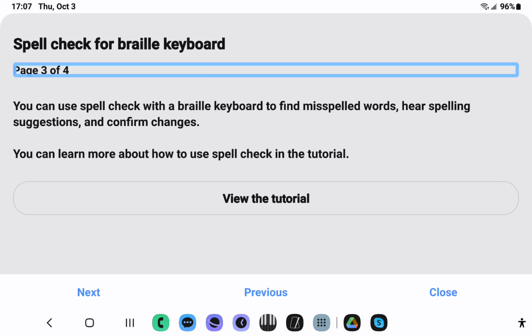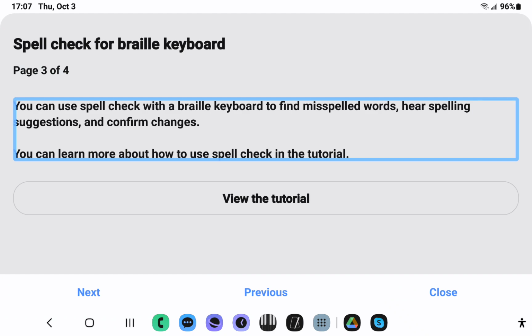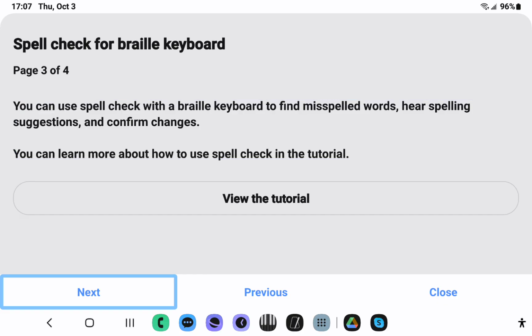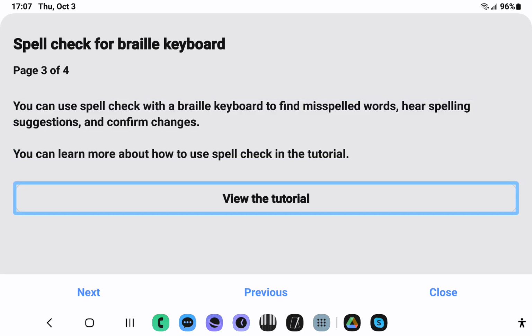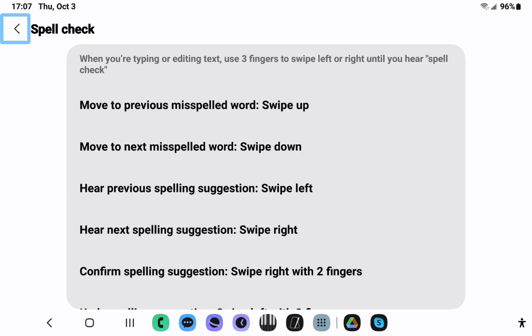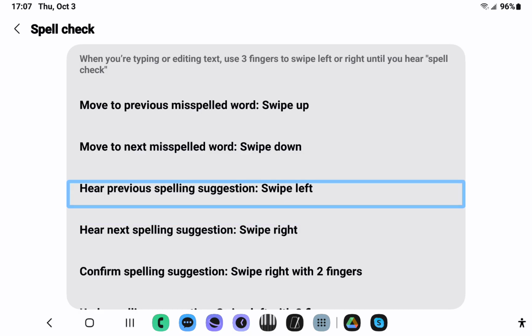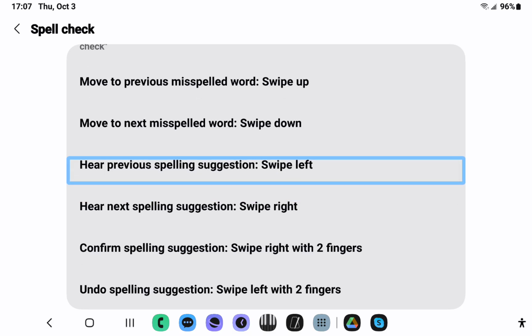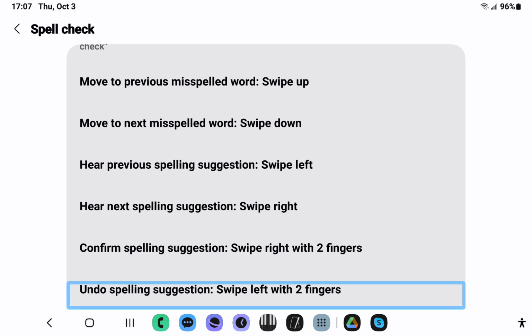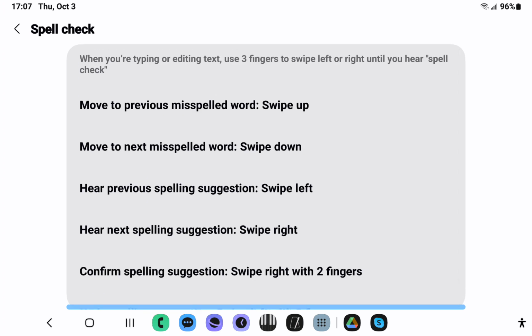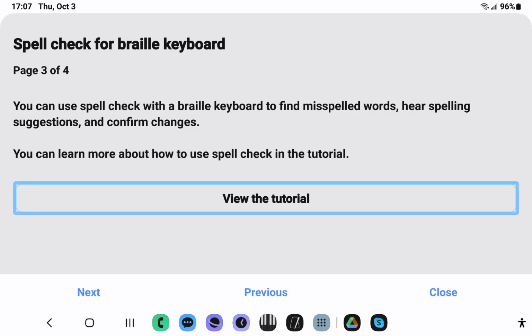Spell check for Braille keyboard. Page 3 of 4. You can use spell check with a Braille keyboard to find misspelled words, hear spelling suggestions, and confirm changes. You can learn more about how to use spell check in the tutorial. I don't think so. Next button. View the tutorial button. Fine. Spell check. Navigate up button. Double tap to activate. I don't know. Hear previous spelling suggestion. Undo spelling suggestion. Swipe left with 2 fingers. 7 of 7. Okay, we're going to go back. Back button.